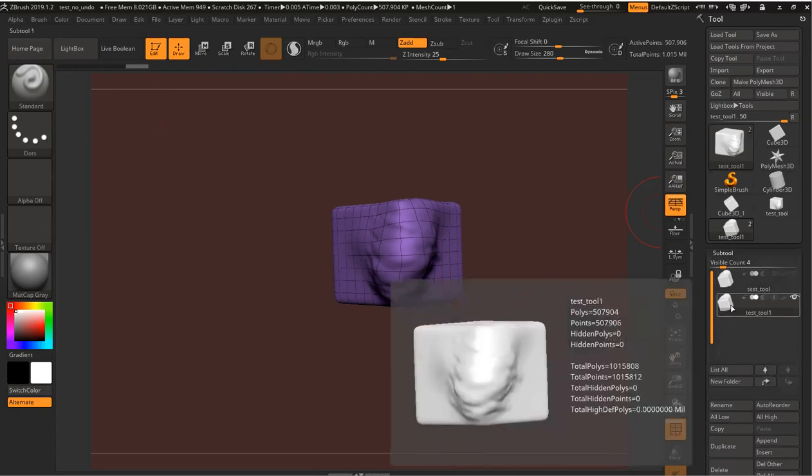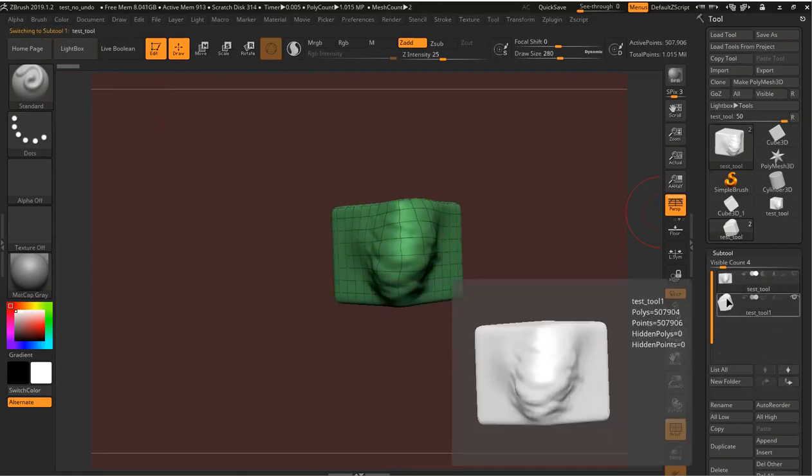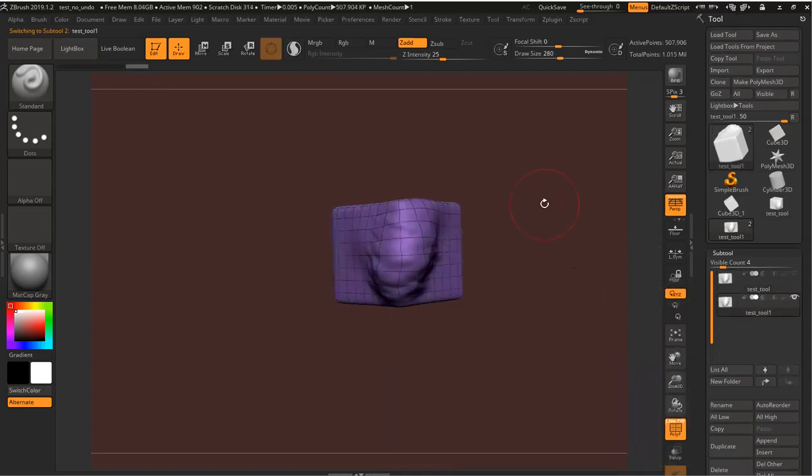And so we know that this one is the test tool, the one that we saved as a tool and imported again and then appended to this tool. And that one is the original. So you can see two. All right. What else did we save? So we saved the tool.